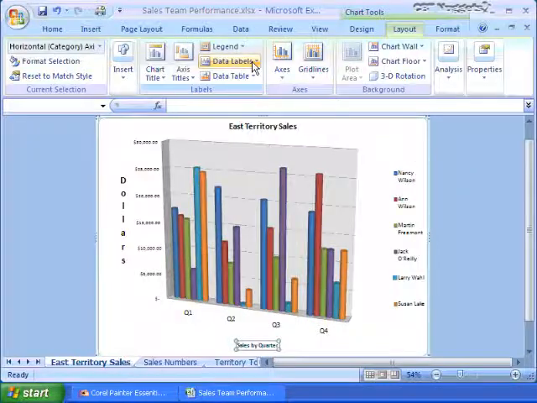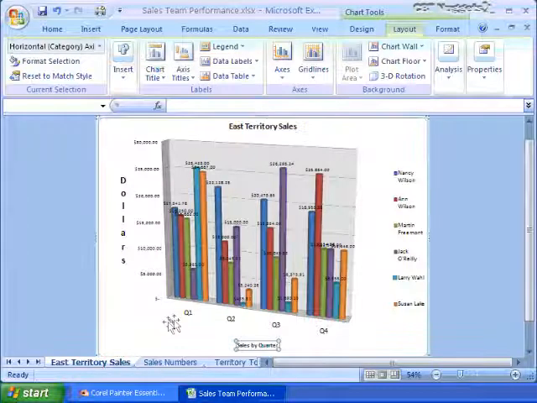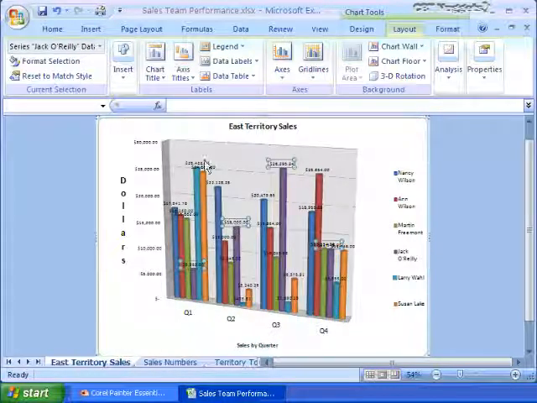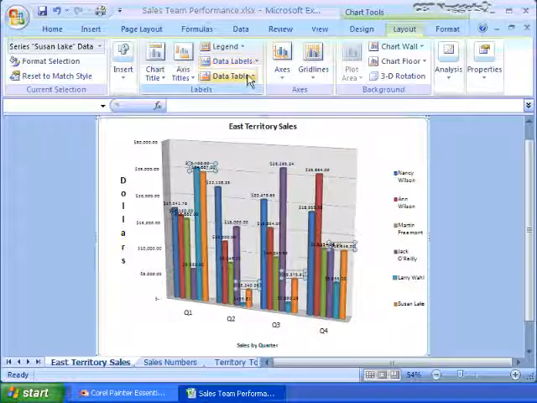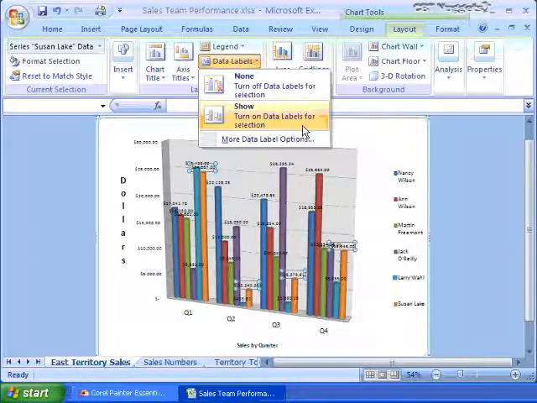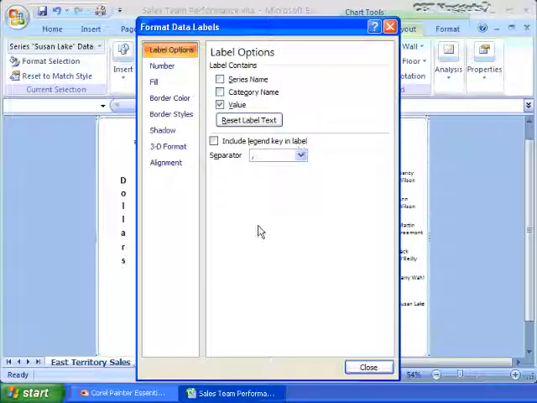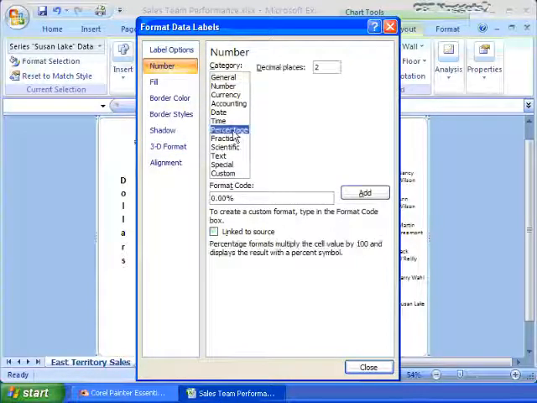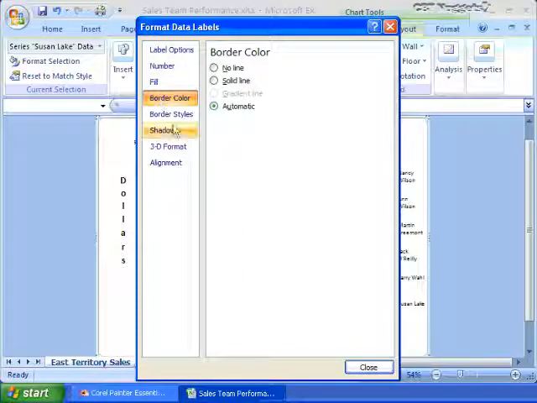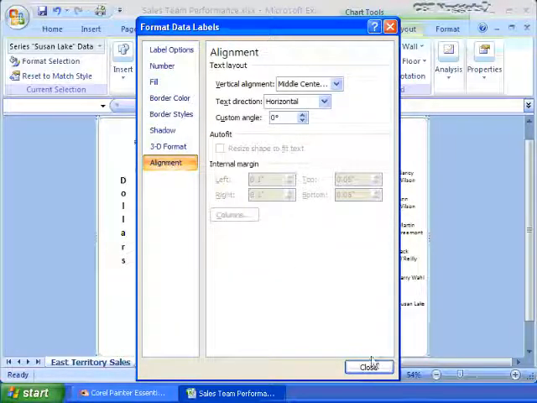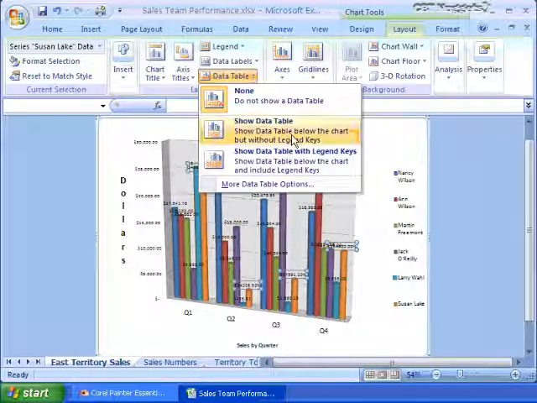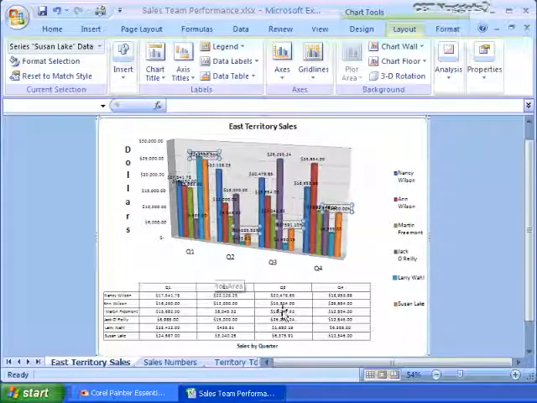Data labels. I don't have any data labels. Would I like to show them? I don't know. I think that that makes it nice, but sometimes if you were to print this out, it might make it difficult to read these items. So I could choose not to have these labels, or I could go into more data label options. And look at that. I can change the number. Maybe I want to see this as a percentage. Maybe I want to change the way that it looks or how it's aligned. The data table will show me the source data.